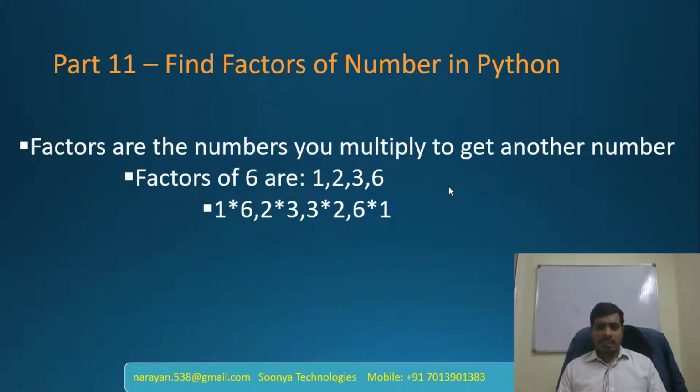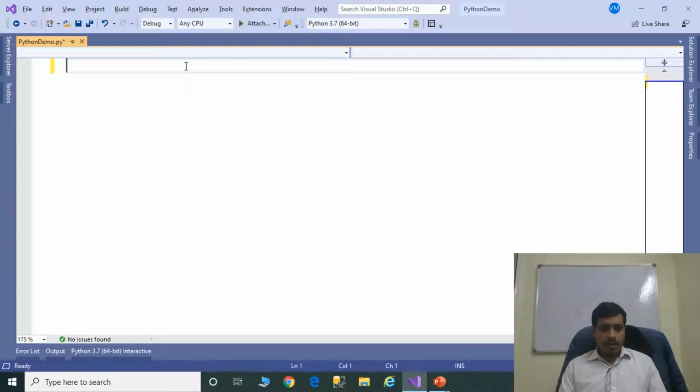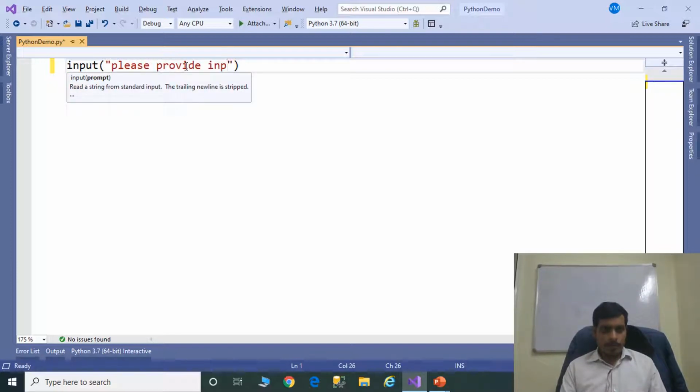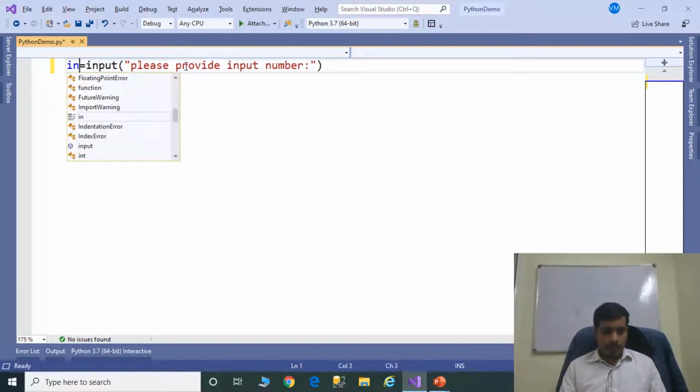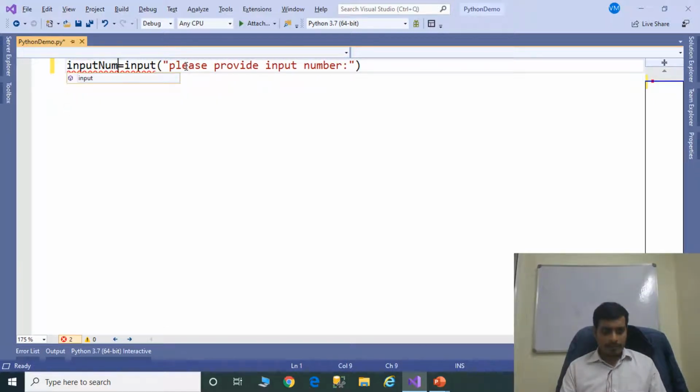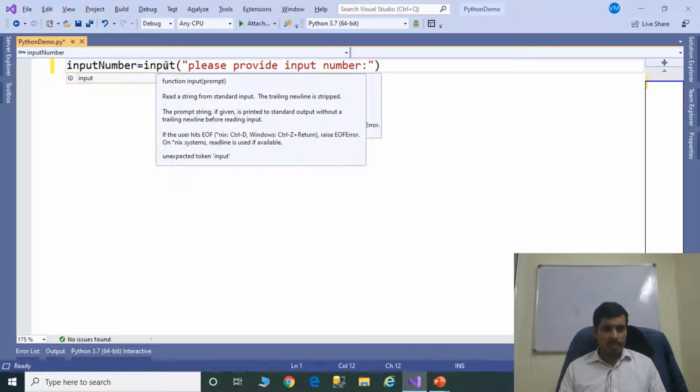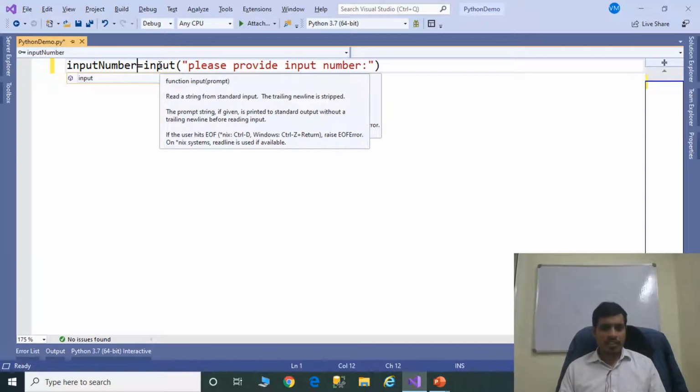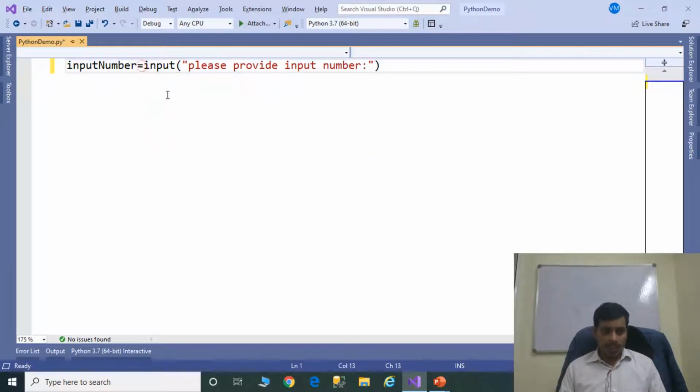We will discuss this logic in Visual Studio. Launch Visual Studio and create a Python application. We need to read input from the command prompt. Use input("Please provide input number") and assign it to an integer variable input_number. Here the input method returns a string, but we are trying to store it in an integer, so we need to convert the string to an integer using the int method.